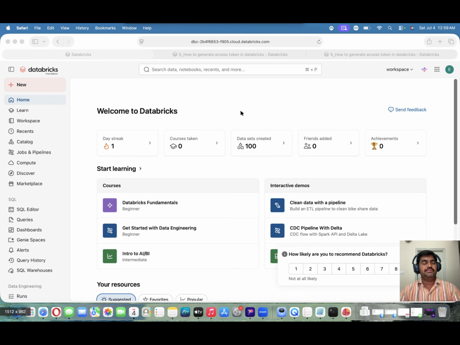Hello everyone. Today our topic is how to generate a personal access token in Databricks Free Edition.